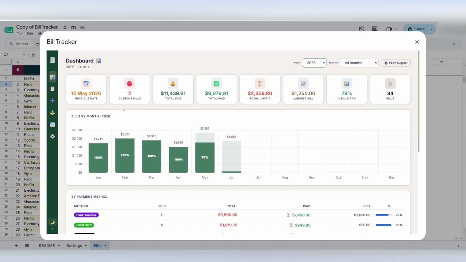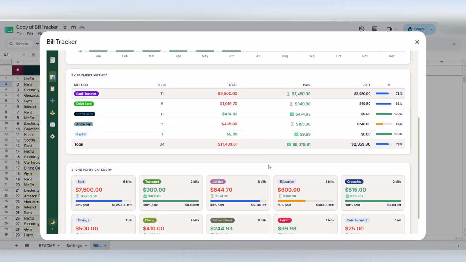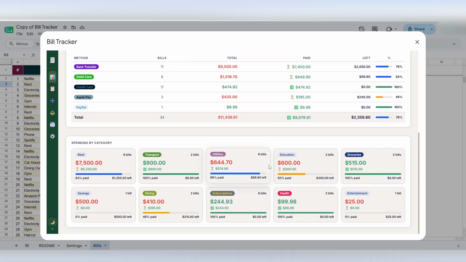At the top you'll see 8 key metrics: the next due date, number of overdue bills, total amount due, total paid, remaining balance, the largest bill, percentage of bills paid, and the total bill count. Below that is a bar chart showing amounts by month. The green part represents what's already been paid, and the lighter part shows what's still outstanding. The percentage inside each bar tells you exactly how much has been covered.